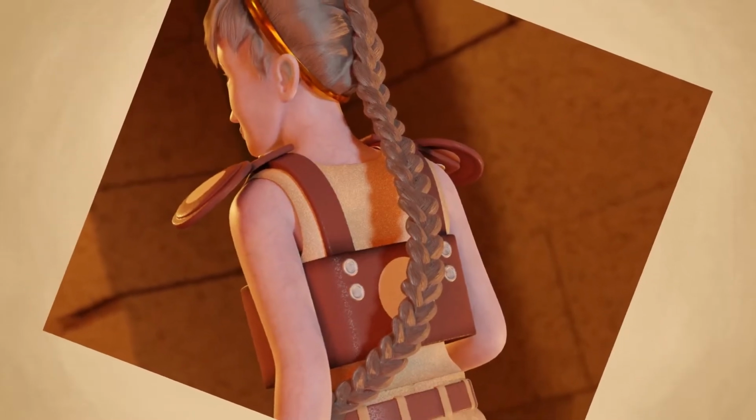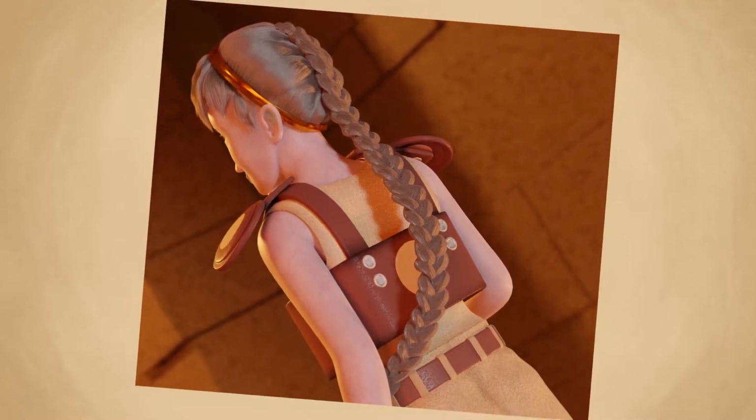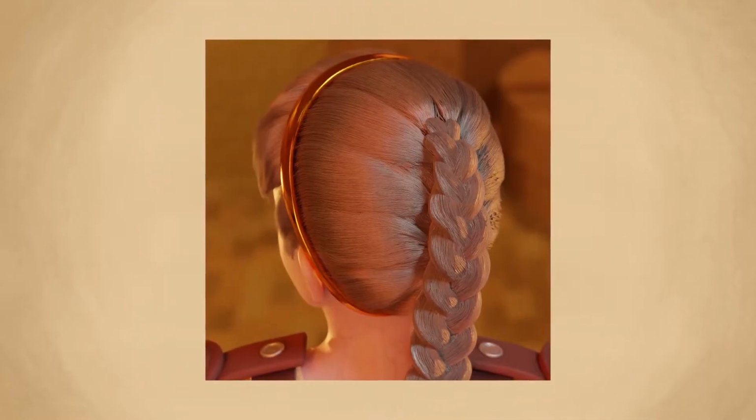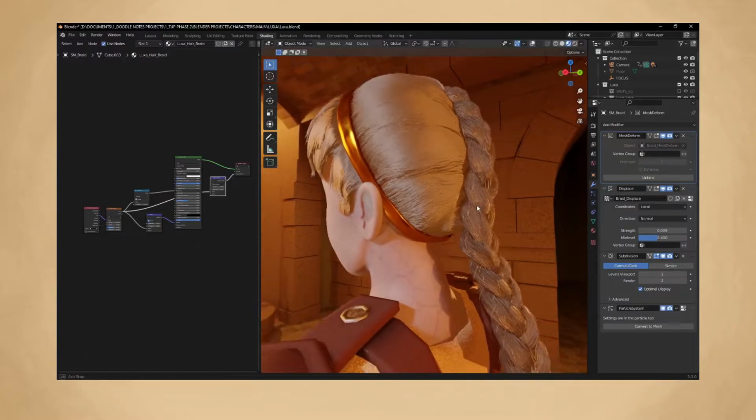Anyways, for the braid, which is also one of the painful parts of the process, I used a mesh hair. The challenging part is making the mesh hair look like the rest of the hair. And I actually discovered a way to do it.